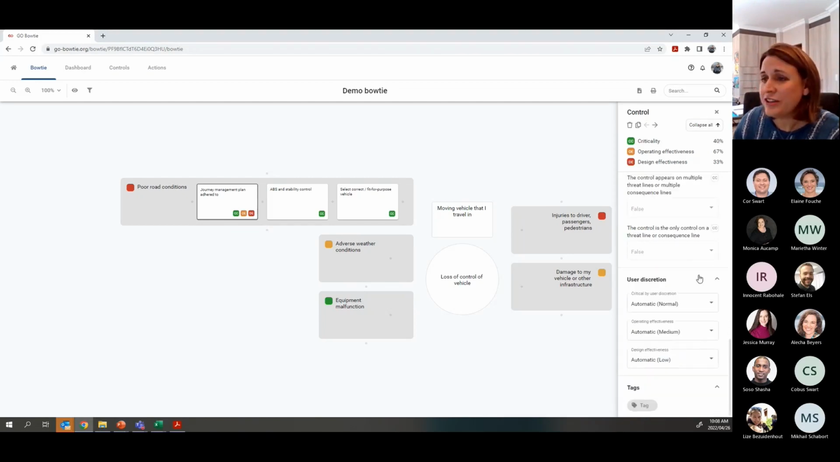All right. A nice feature that I do want to show you here is that even though there's a preset calculation, there's still the functionality to override that and say, well, no, guys, from an operating effectiveness point of view, we know that this is not effective, and I'm going to manually override it.